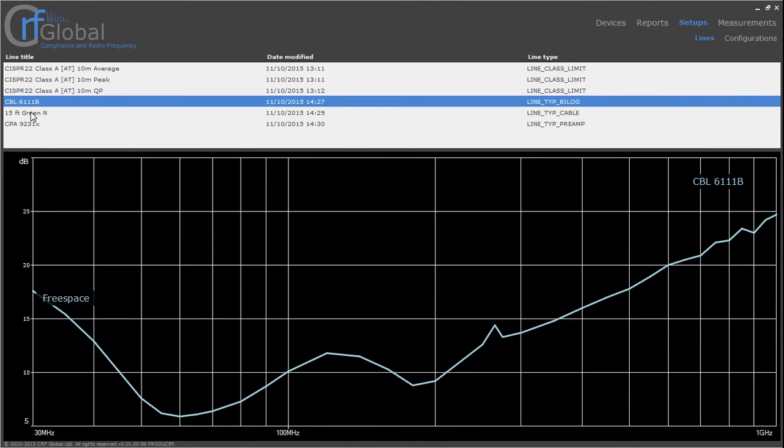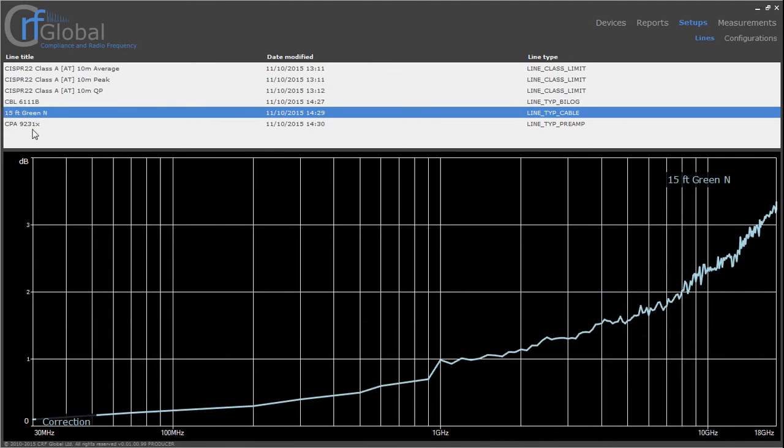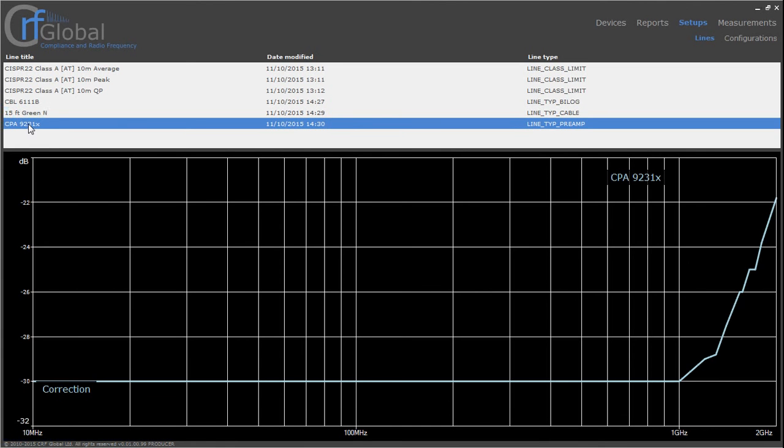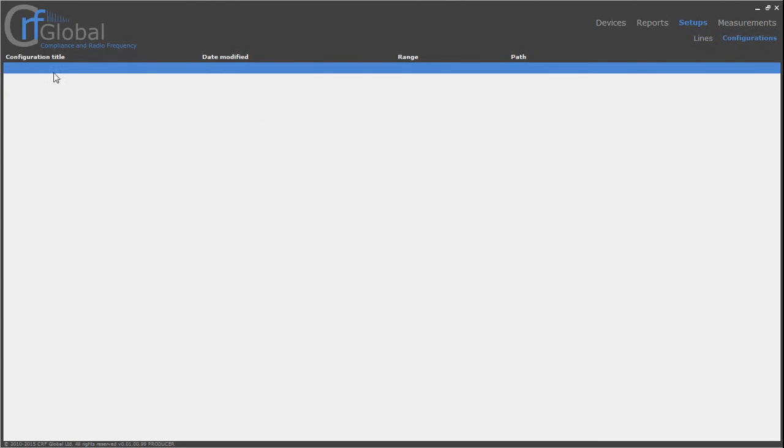Okay, so we've got a cable, we've got the antenna, and we've got the preamplifier. Okay, so do we have anything else? I guess in most cases you might have two cables, but I'm just going to assume that we've got the one here, which is probably sufficient. Okay, so let's go back to the configuration area.